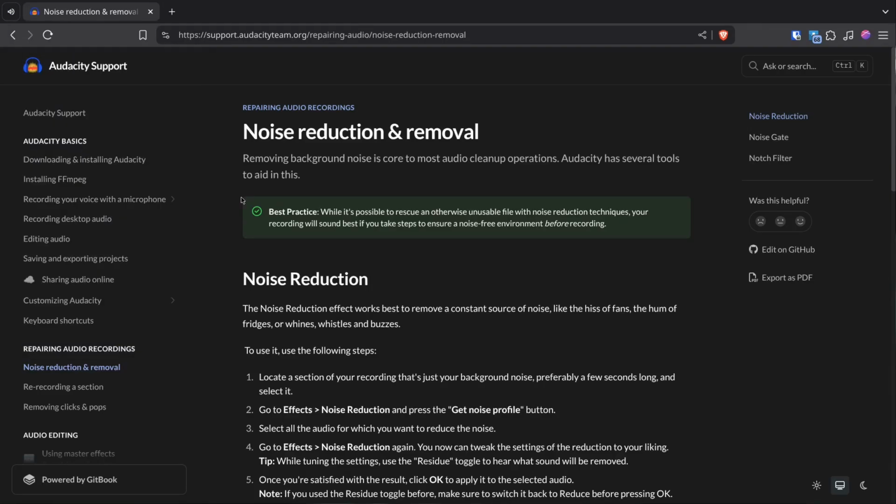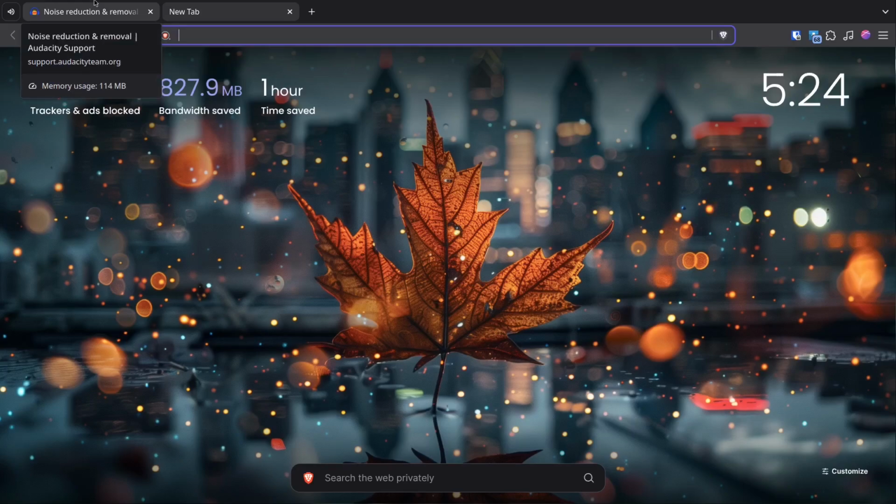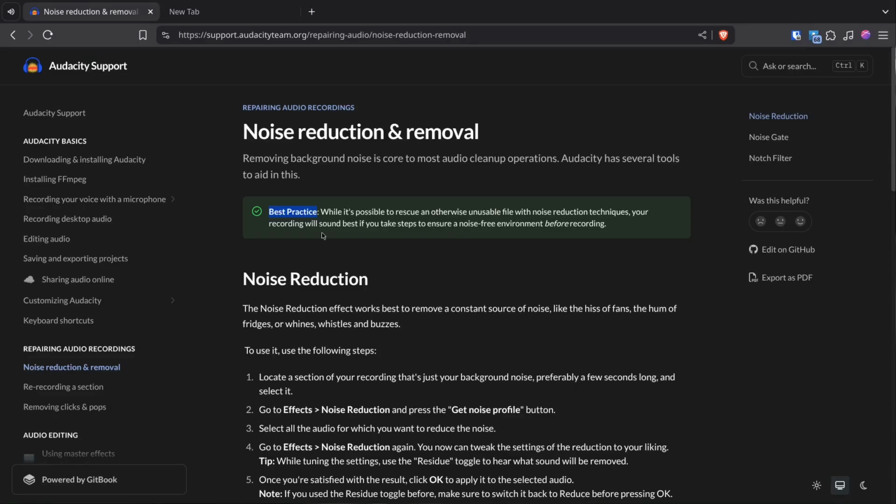Best practice: while it is possible to rescue an otherwise unusable file with noise reduction techniques, recording will sound best if you take steps to ensure a noise-free environment before recording. That's completely true. I'm trying to compensate for my lack of equipment. You know how people compensate for things with foreplay, right? Same thing here. Anyways, let's do that.